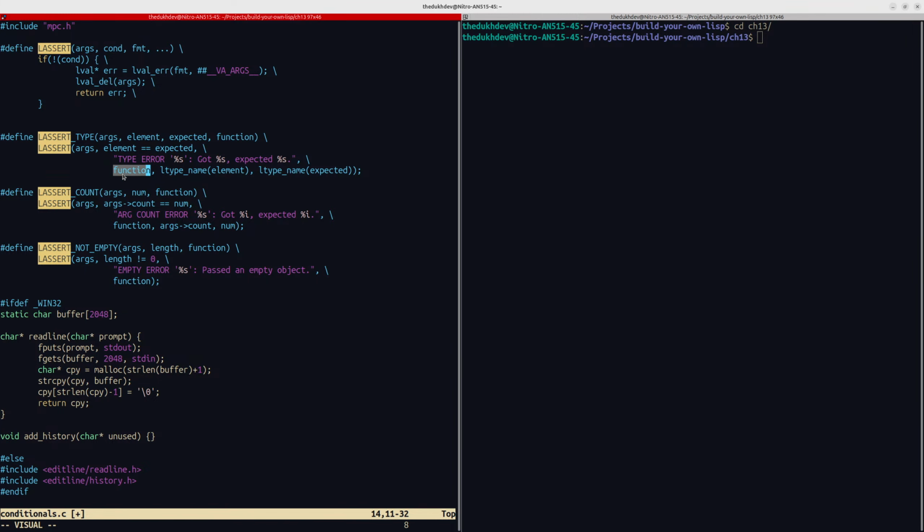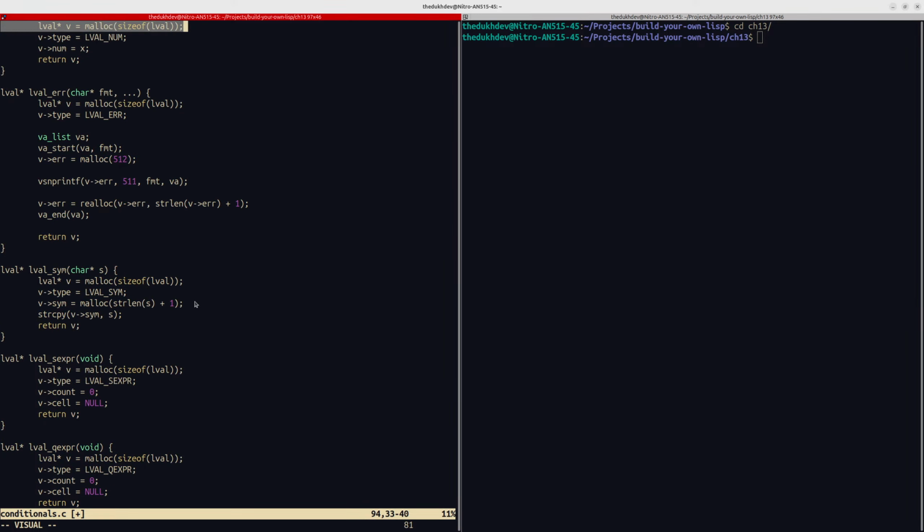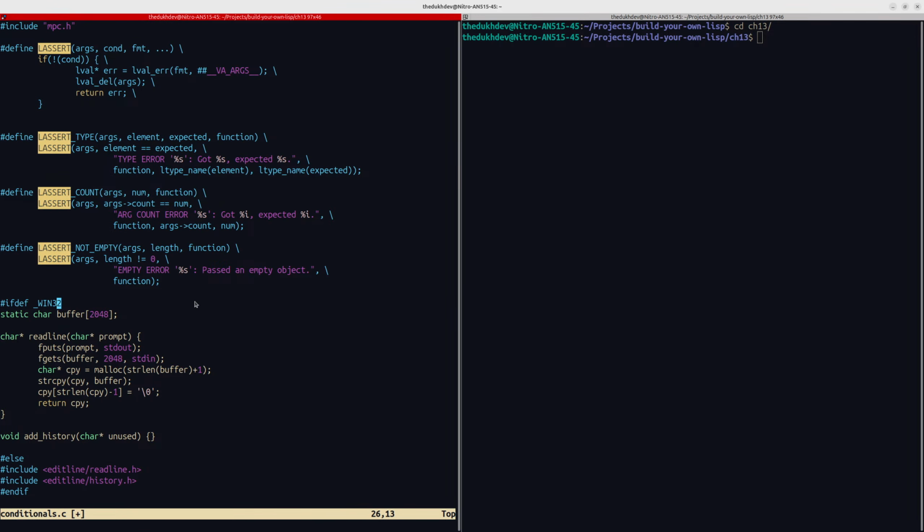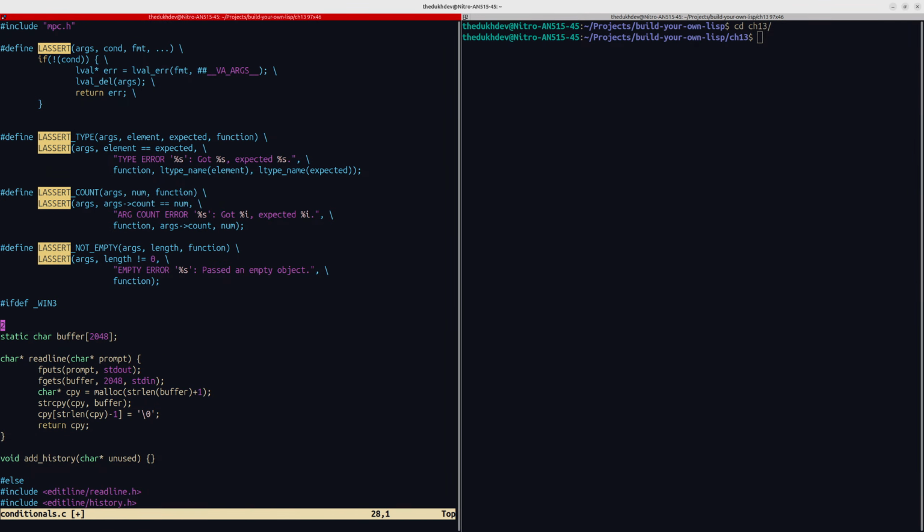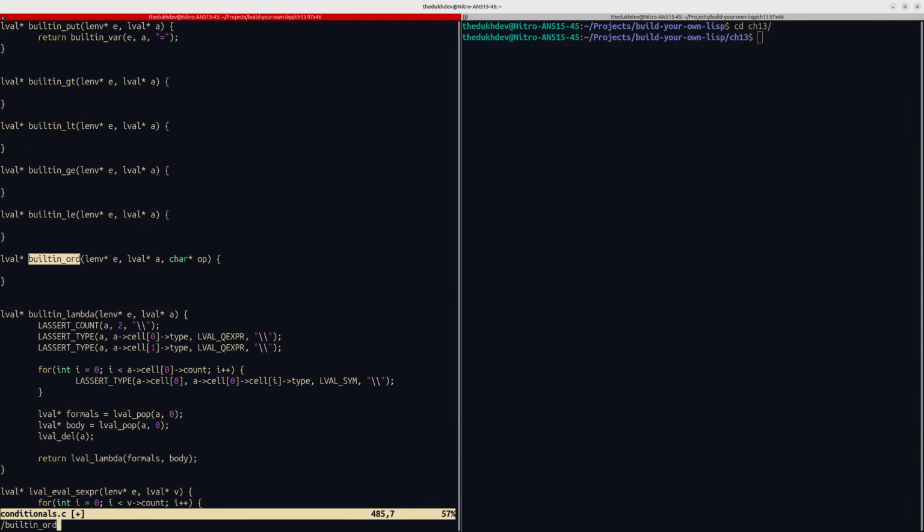What is the function doing here? I think the function is just the name of a function. It's not a reference to a function. It's the name, like equals or def or something like this. And this is what I got. This is what I expect. Okay. So this is how assert type works. Built-in ord.